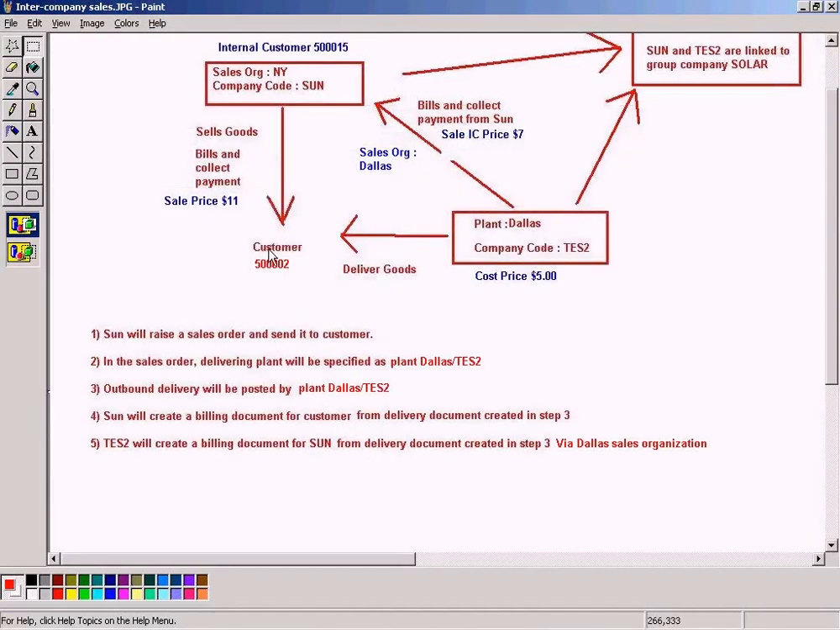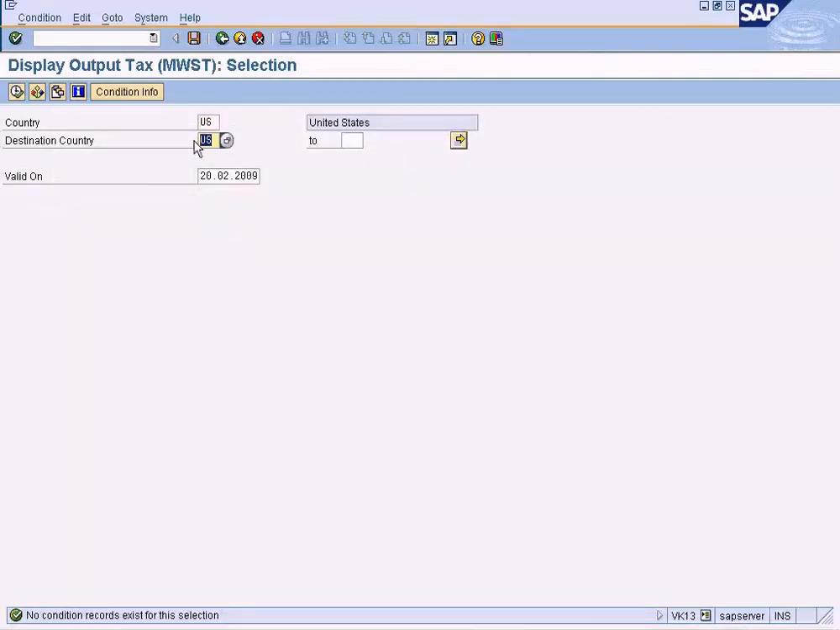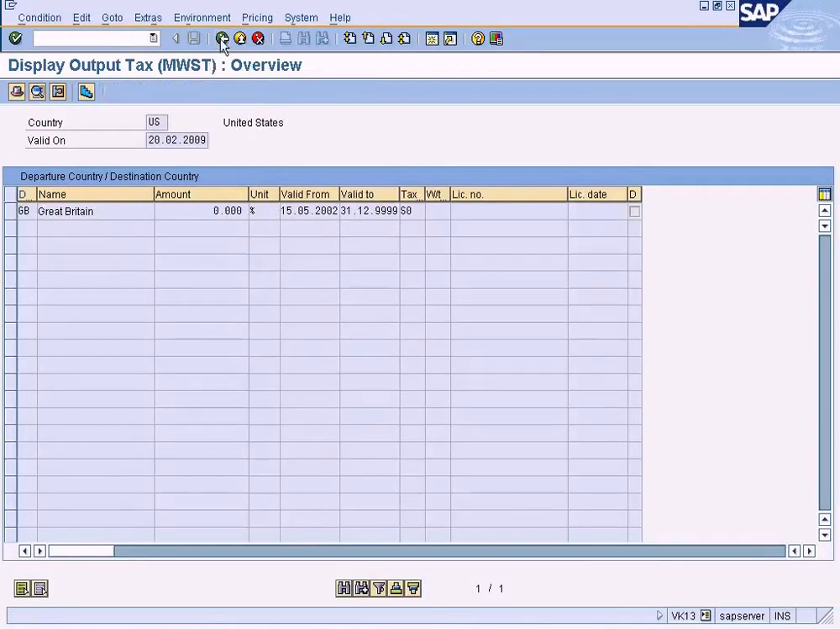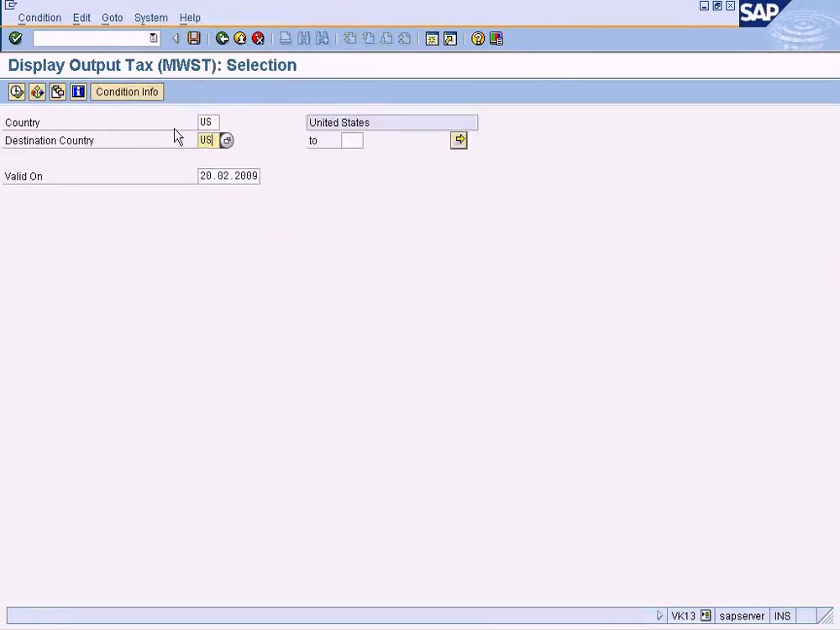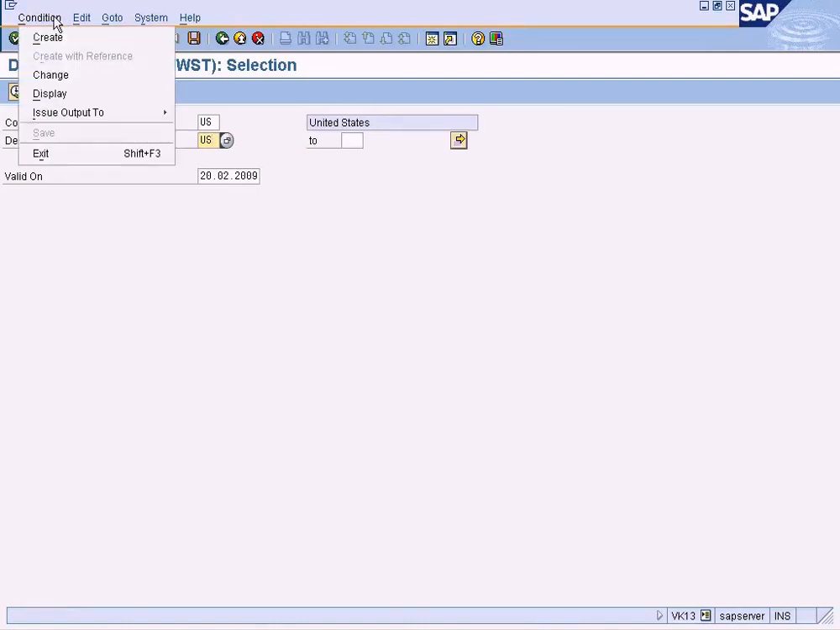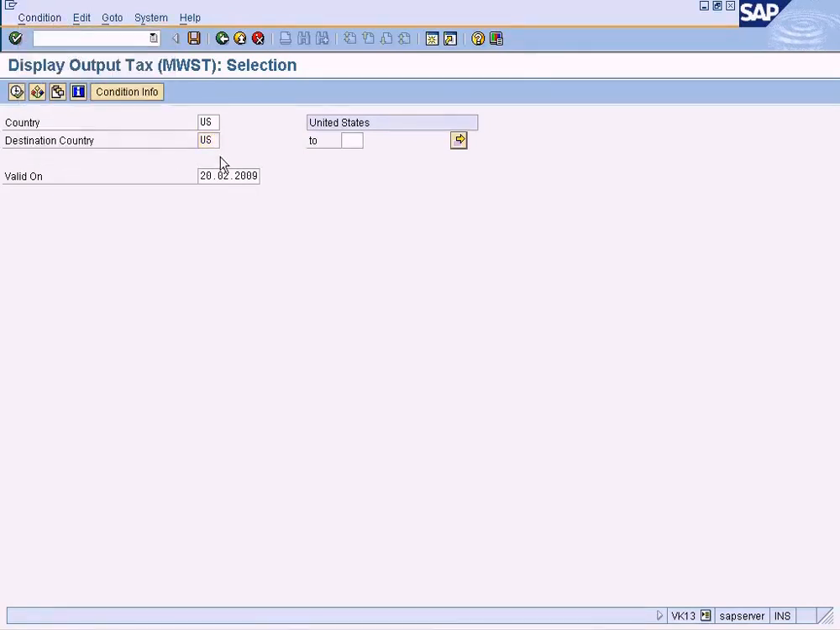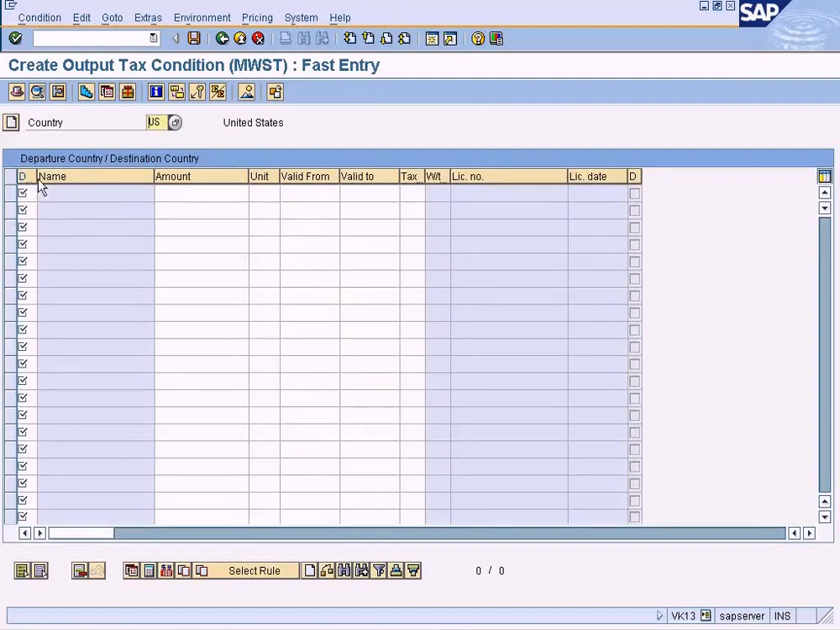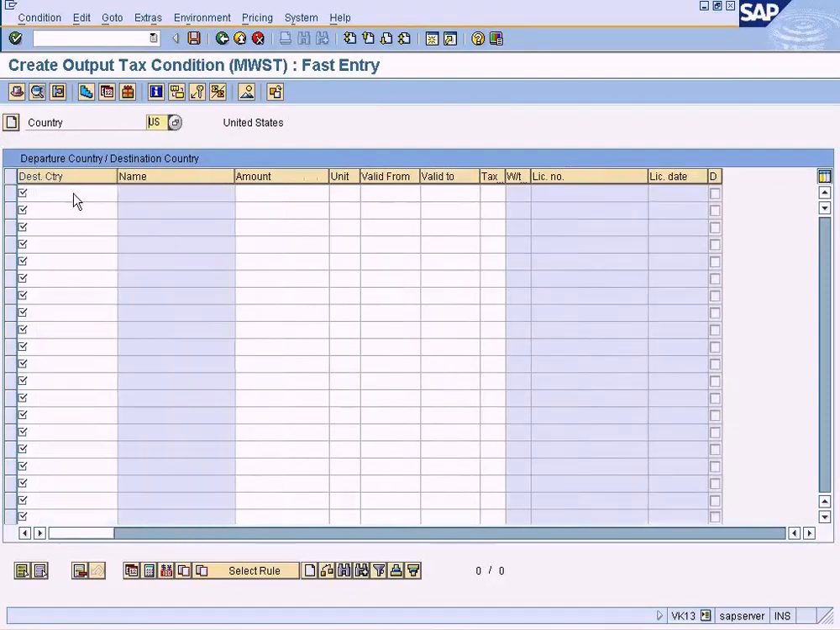Let me check. No condition record exists. This is the problem. The condition record cannot be determined for the intercompany billing, whereas for the direct sales that we made to this customer, the MWST has been determined because this company belongs to GB, Great Britain, and our company belongs to US. So there is a tax rate maintained for this combination GB, which you can see here, which is 0%. So I'm going to maintain a similar one for US.